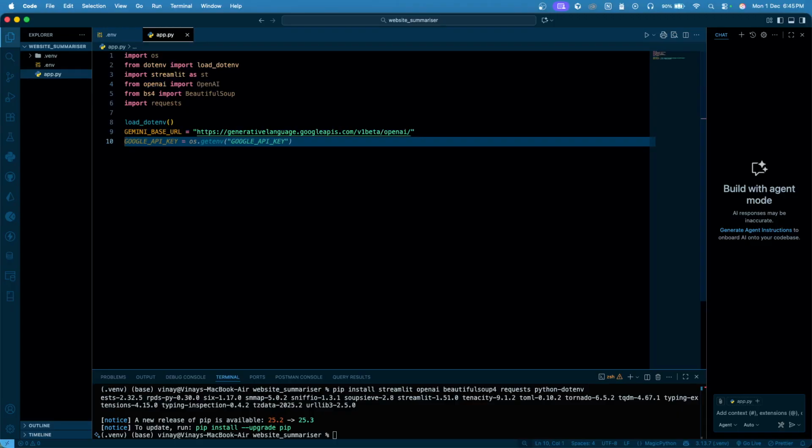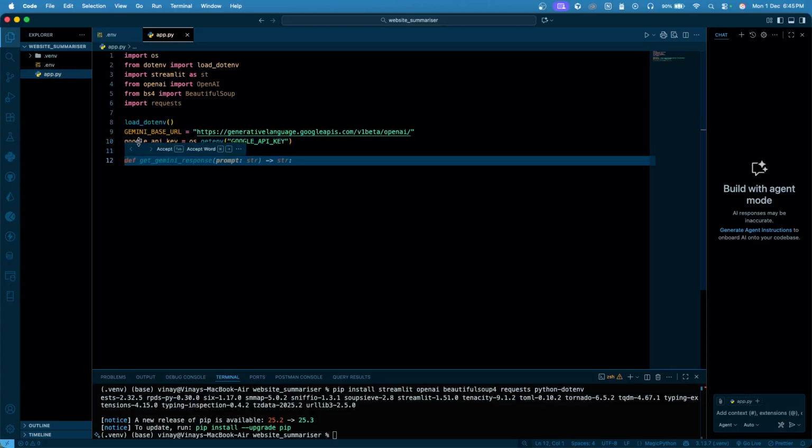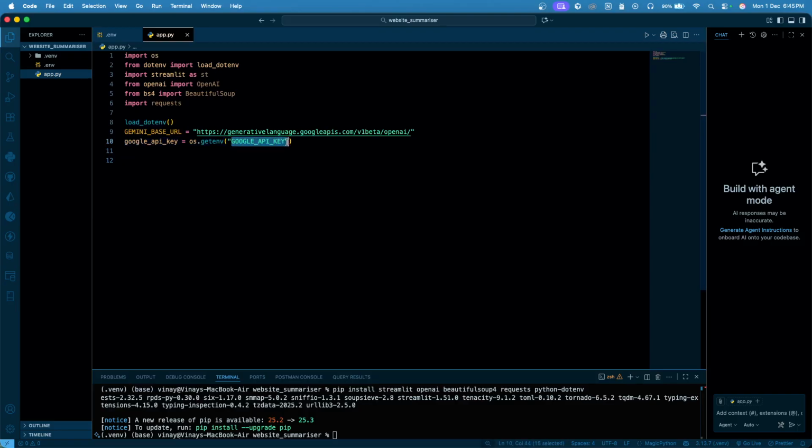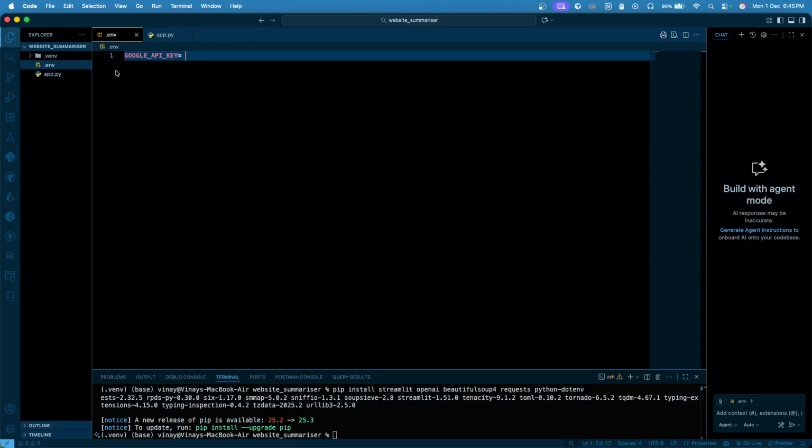What's next? Now we need Google API keys. So let's write it down. Google API key is equal to os.getenv, GOOGLE_API_KEY, from the .env file.